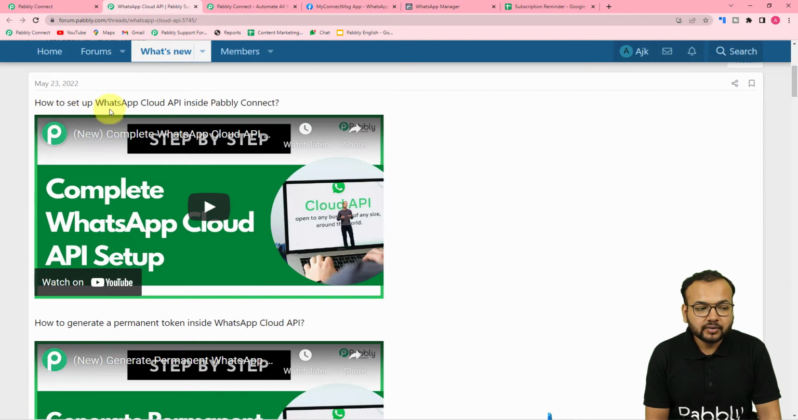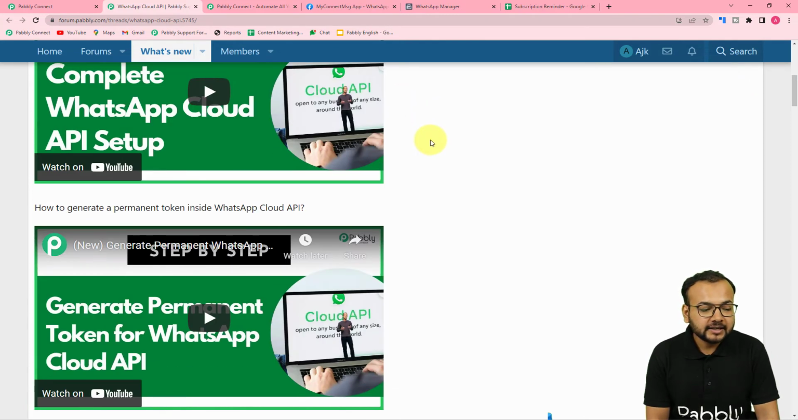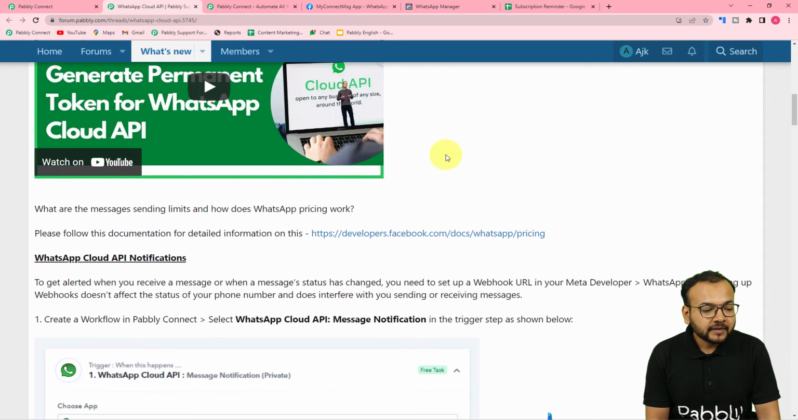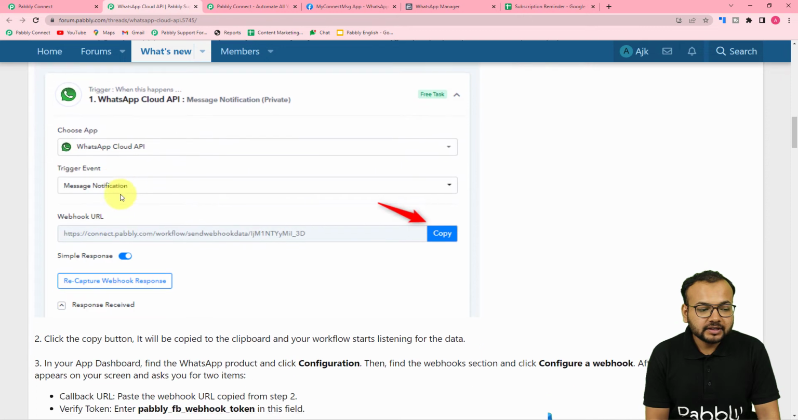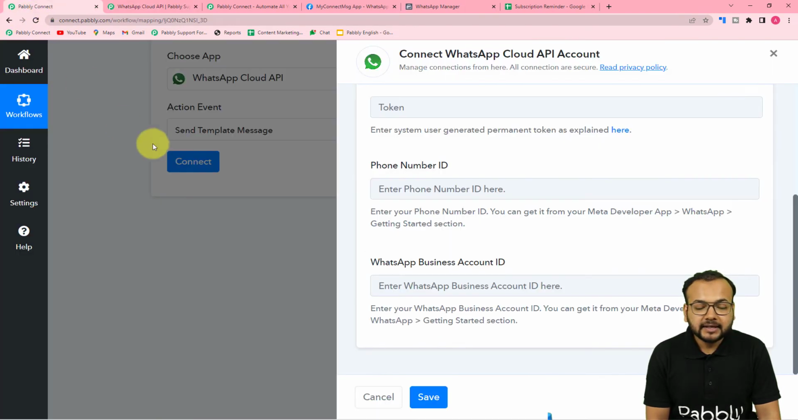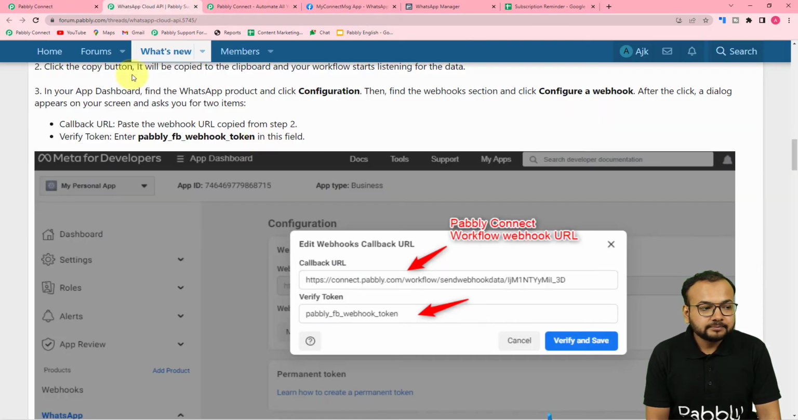First video is for how to set up the Cloud API inside Pabbly Connect. Second is for generating the permanent access token for your Cloud API. And here we have steps along with the screenshots to connect with your WhatsApp Cloud API in Pabbly Connect. Okay, so you can get to know everything about that from here only.